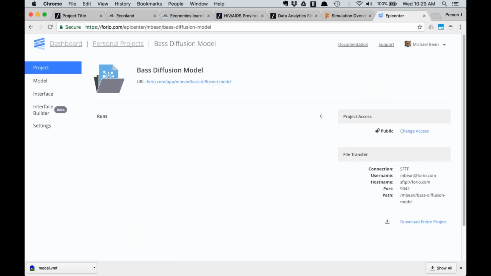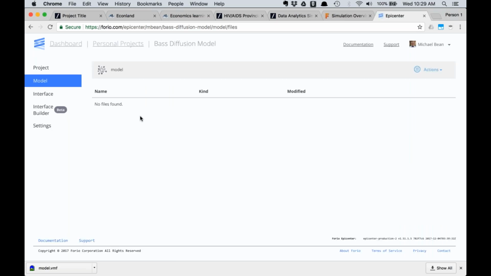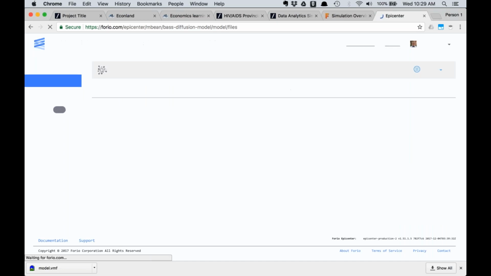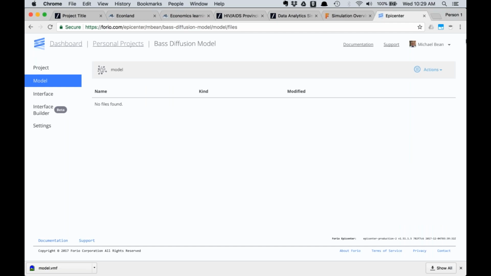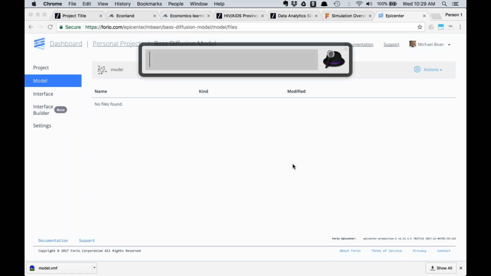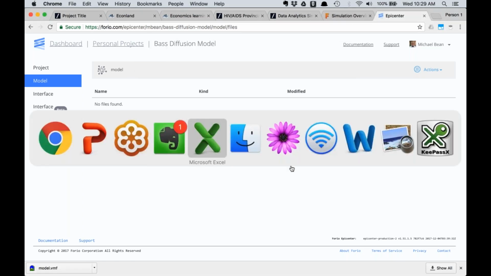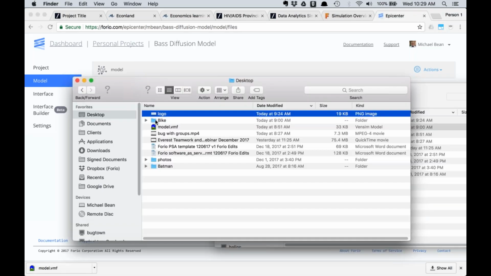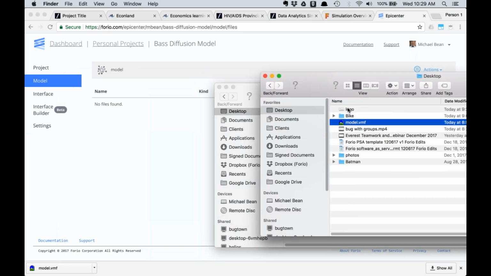All right, so I have this account, and there's nothing in it right now, of course, right? I just created it for the first time. And what you can see here is there's a model folder that's empty right now, and there's an interface folder that would have the HTML files in it that is also empty. So my first step is to get this model inside of Epicenter. And the way I do that is I go to my folder here, and I have the model that I brought in.